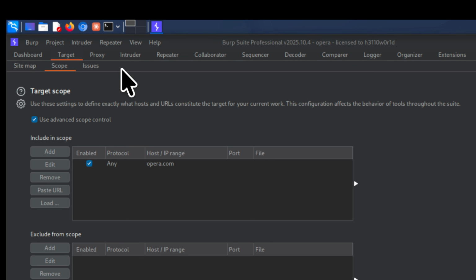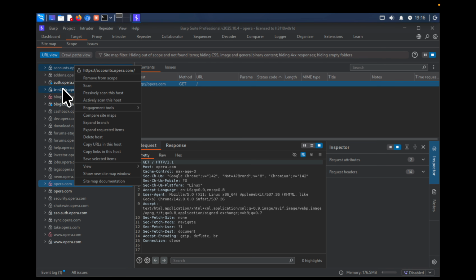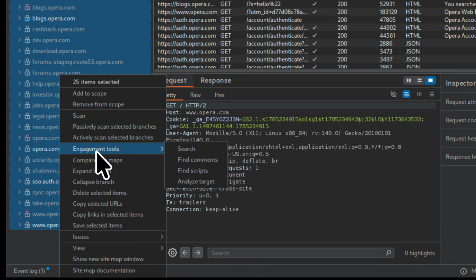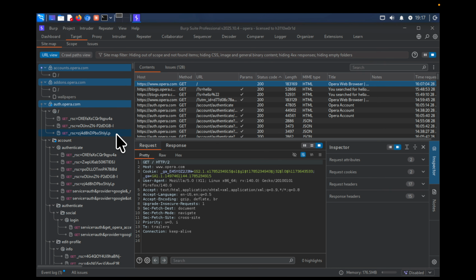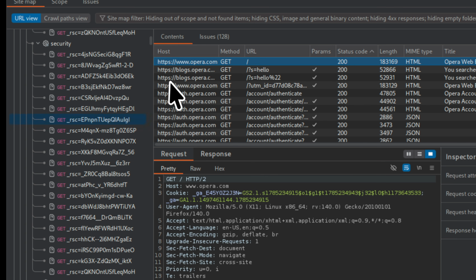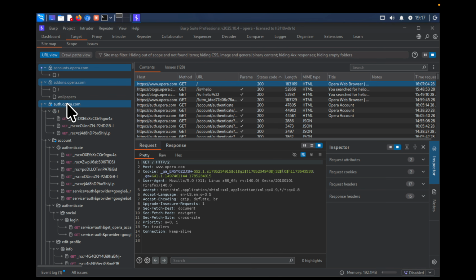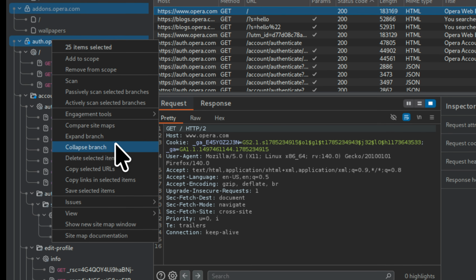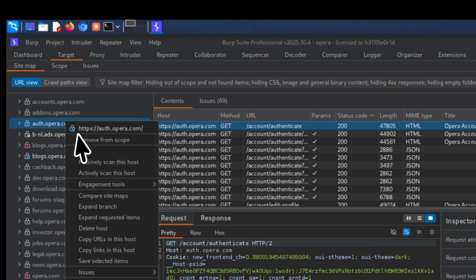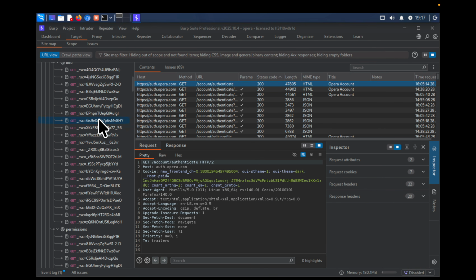I told you about scope. I usually don't just use this. Also, if you are like me, just right click here and expand the branches. That's what I usually do, and here I have all the requests which I can view, but I don't do it like this. So let's collapse all the branches, and let's say I need to work on this. So I'll just expand the branches for this one.